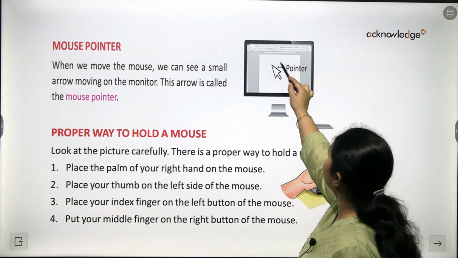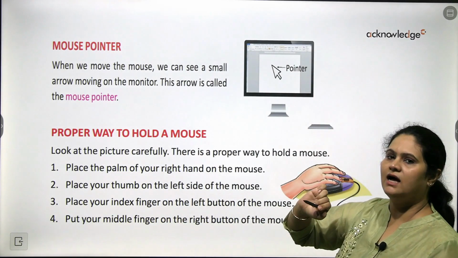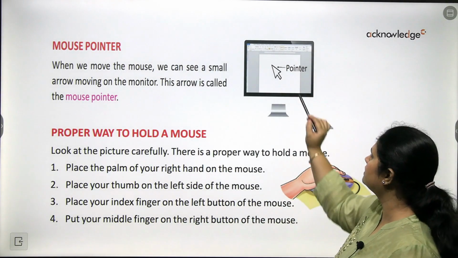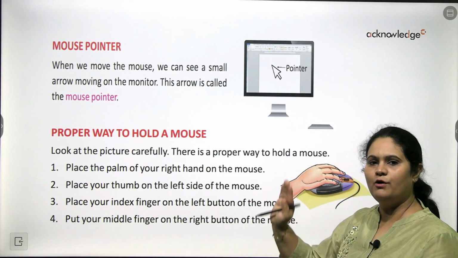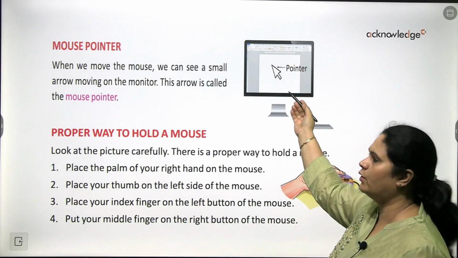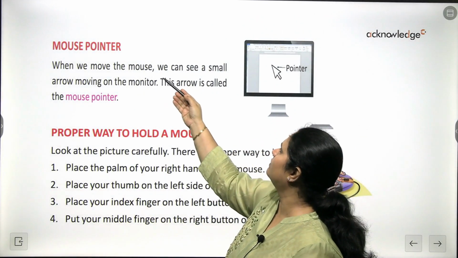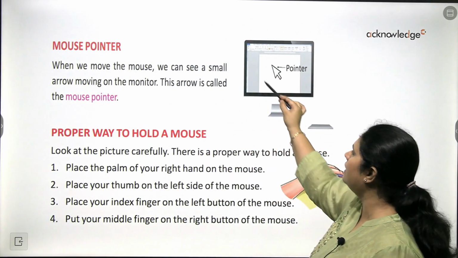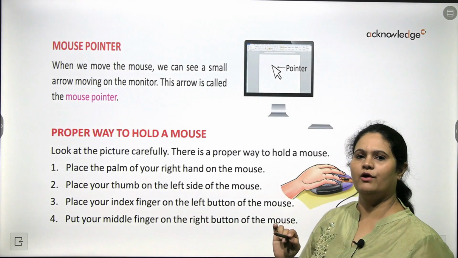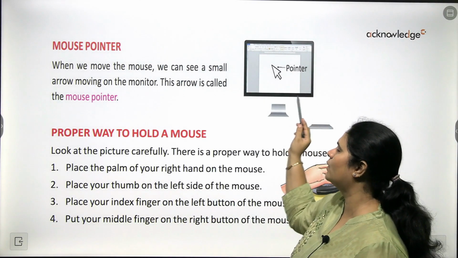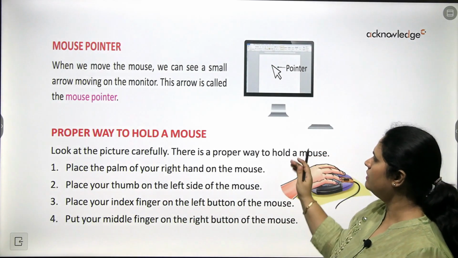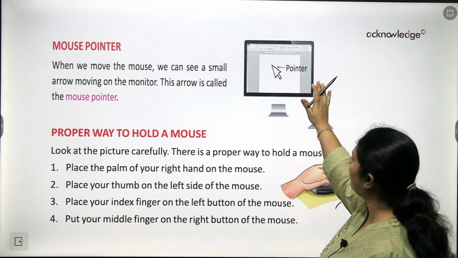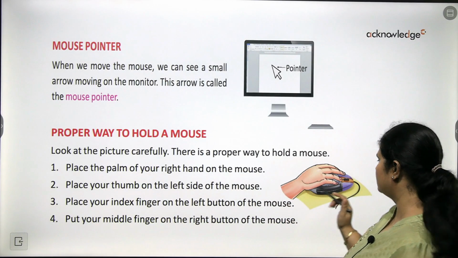Now, what do we see here? This is a pointer. This is a small arrow that you see on your screen when you move your mouse. When we move the mouse, we can see a small arrow moving on the monitor, and this arrow is called the mouse pointer, right? And now I'll tell you what is the proper way to hold a mouse.